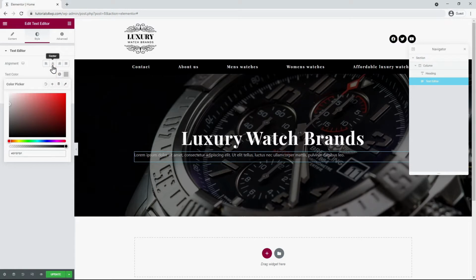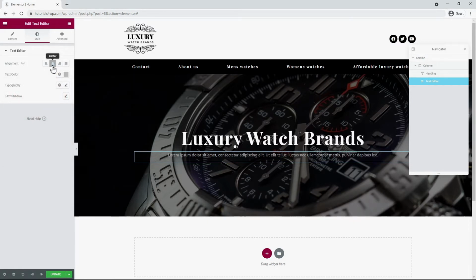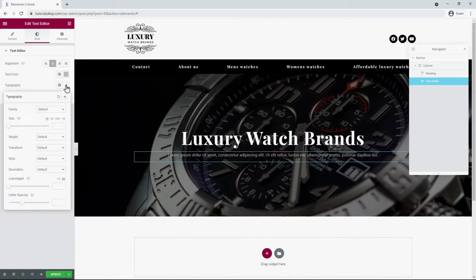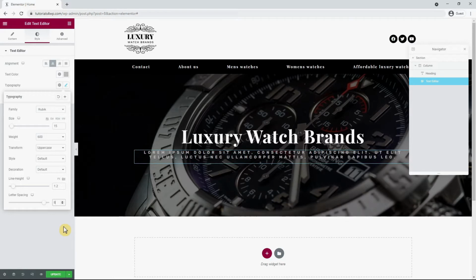Now go to the icon at typography to adjust the font, and here I choose the Rubik font. I set the size to 15 pixels, and after that's done I set the weight to 600. In the transform option I choose uppercase so that all the text is capitalized. Then I set the line height to 1.2. In the option below, letter spacing, I set it to 8 so that the text becomes slightly wider. I now go back to the first tab, the content tab, and adjust the text to search.